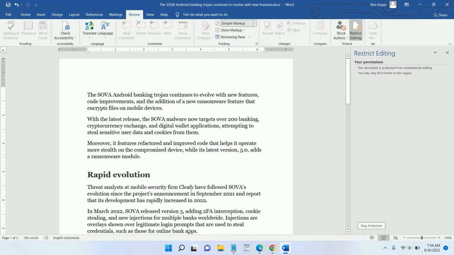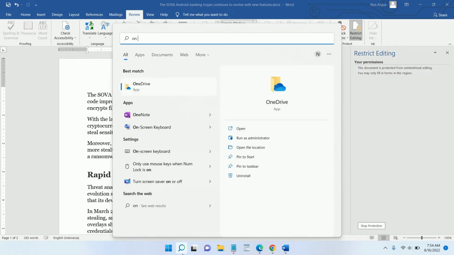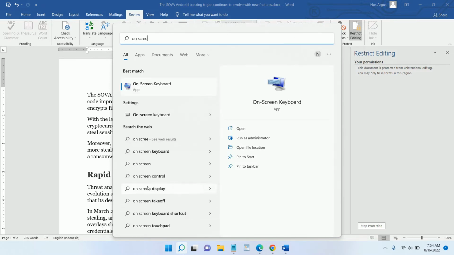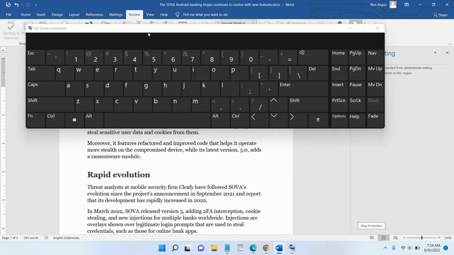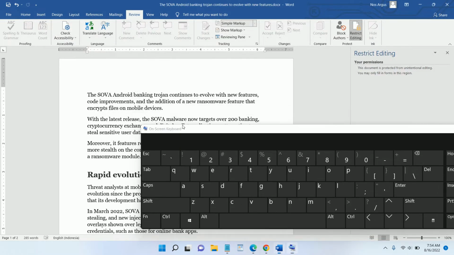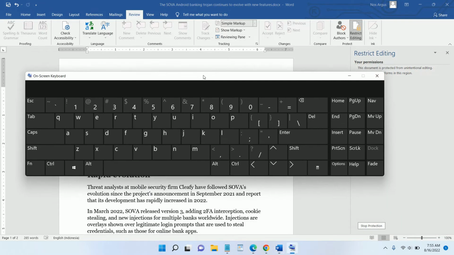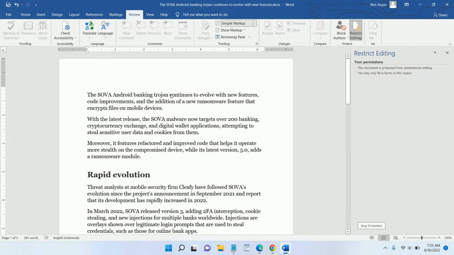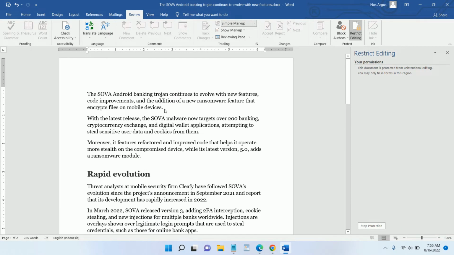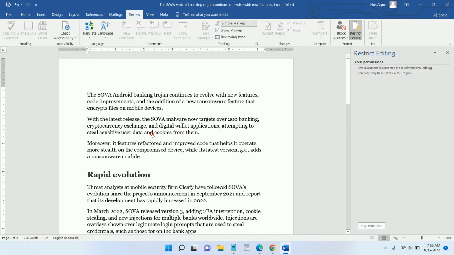Okay, you can see here. I will put on the screen keyboard if you don't believe. You can see I will type anything in here. Okay, it cannot be edited. We also cannot copy anything in here.